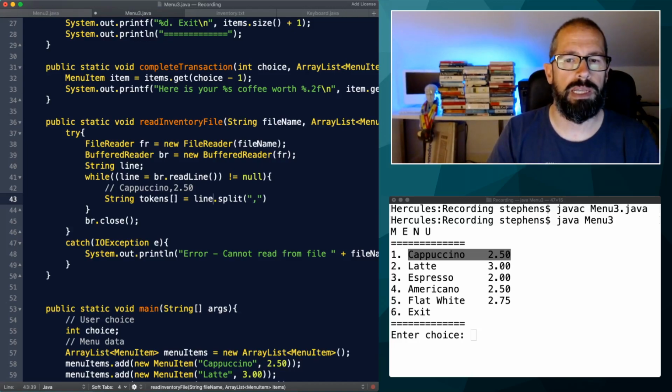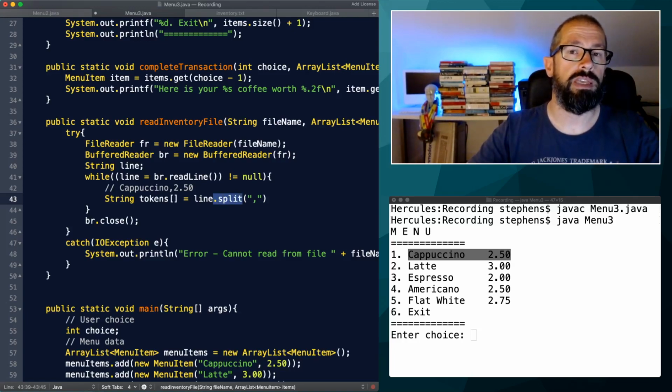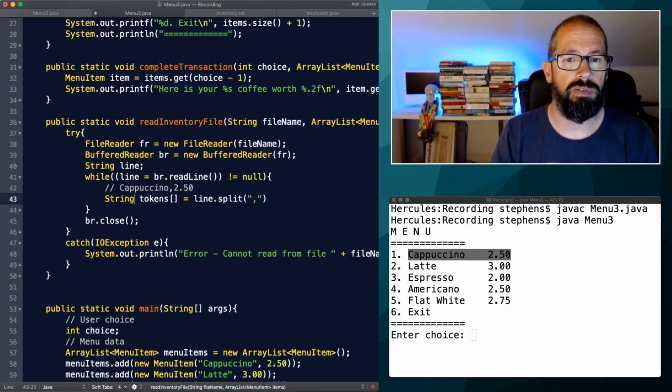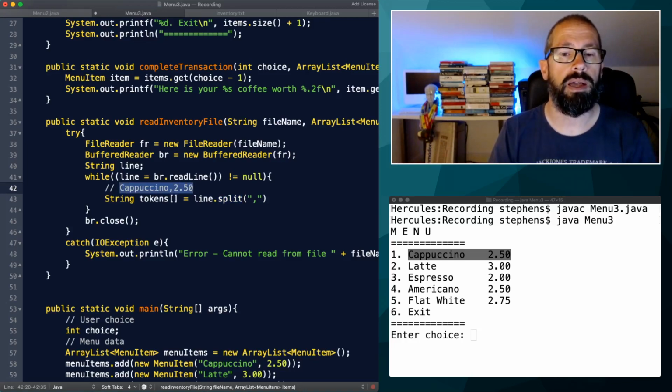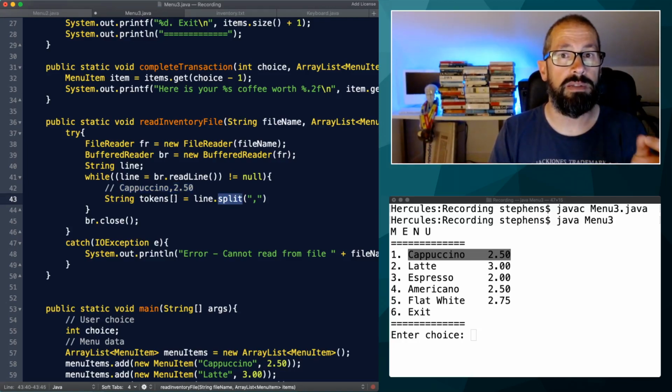Okay, so this split method is part of the string class in Java. If you've got a string that contains separate pieces of data, as we have here, separated by a comma, the split method will allow us to specify a special character, the comma in our case, and it will give us back an array of strings with all the different bits in there.